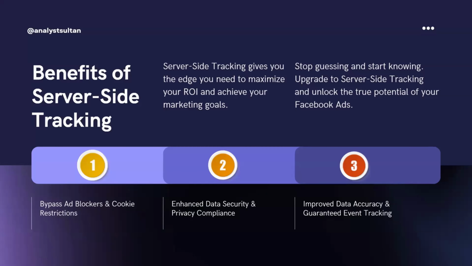Benefits of server-side tracking: bypass ad blockers and cookie restrictions, so no more lost data because of pesky blockers or cookie limitations. Enhance data security and privacy compliance: keep your customer data safe and meet privacy regulations with confidence. Improve data accuracy: get a crystal clear view of your campaign performance for better optimization. Guaranteed event tracking: ensure every conversion is counted even if a user's browser is blocking scripts. Server-side tracking gives you the edge you need to optimize your ROI and achieve your marketing goals. Stop guessing and start knowing. Upgrade to server-side tracking and unlock the true potential of your Facebook ads.